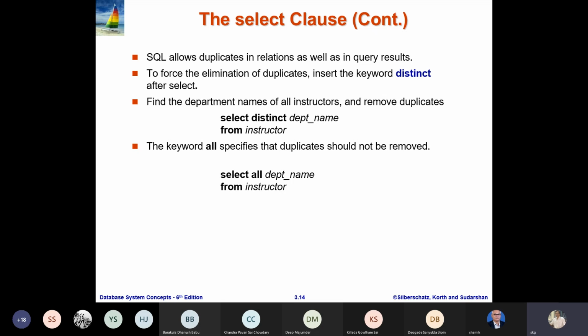Specifically, in the instructor table there are the instructor, what department they belong to, their ID, salary, etc. Now, if I extract the department name from the instructor relation, there may be repetition. There may be several computer science entries, several other departments, right? By default, SQL should have only one instance, which is some sort of a set theoretic representation. So one instance will be there.